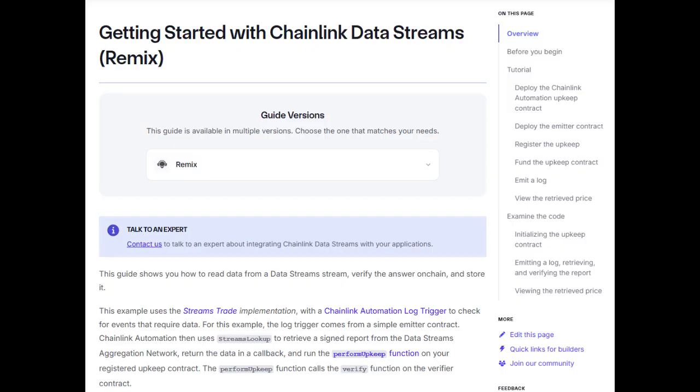You need to provide the address of the Arbitrum Sepolia verifier proxy. The verifier proxy. Yeah, for this testnet, it's 0x2F0 ending in 488A. The documentation points out that you can find these verifier proxy addresses on their stream addresses page. So this verifier proxy sounds important. We'll definitely want to understand its role better. But for now, we just enter the address.